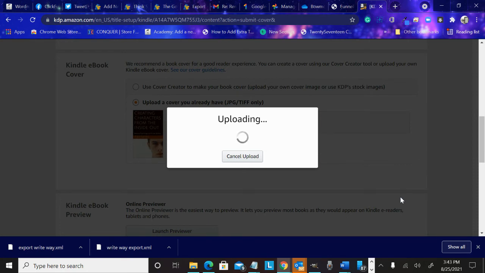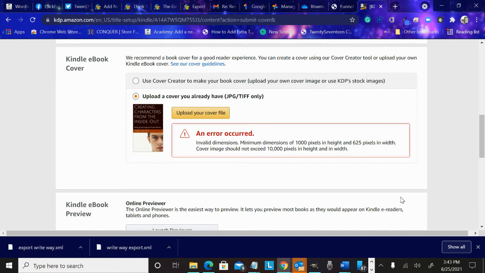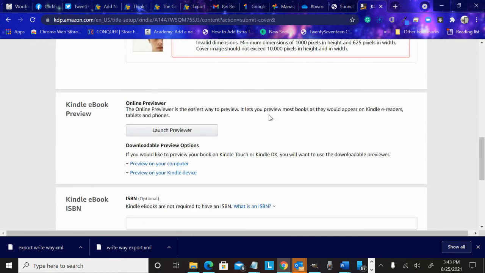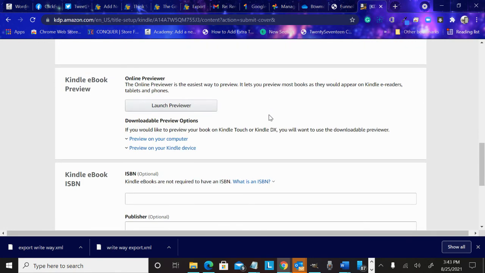I'm not sure, but I kind of think I like the cover I created in Kindle Cover Creator a little bit better, and it's having some problems. Okay, the file I had isn't the right size, so we'll just leave it at that. But I could upload my own cover if I wanted to.